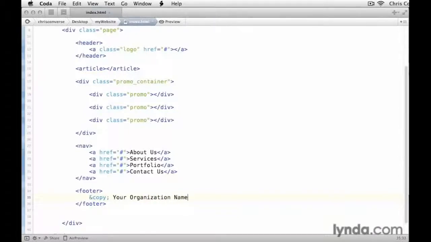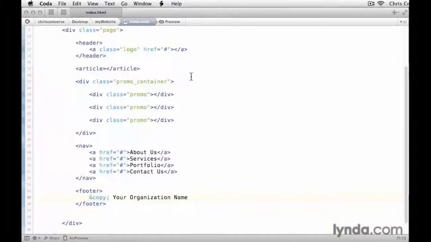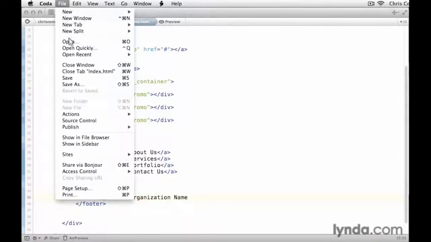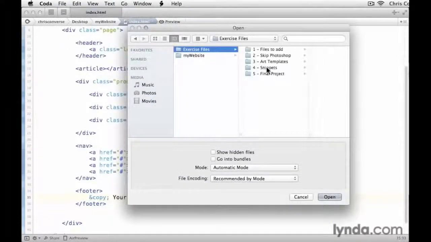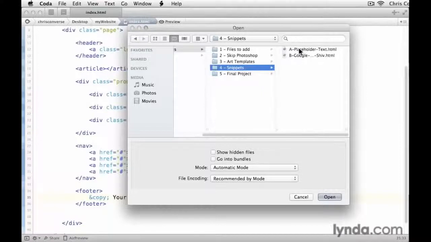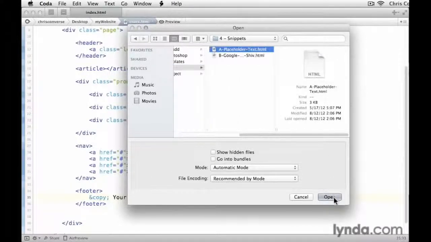Now that we have links in our heading and navigation area and a copyright statement, next we'll open up a snippet and put some placeholder text in some of the other containers. Now I've prepared a snippet of a bunch of placeholder text that we can place into some of these other containers. So from your text editor, choose File, Open. Locate your exercise files. Let's go into folder 4 called Snippets, and let's open placeholdertext.html.